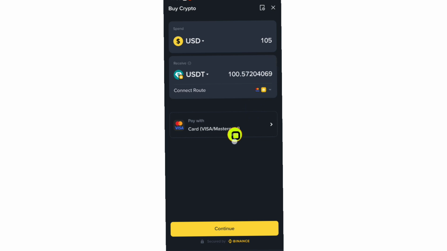The next thing to do is tap on this option, card. You have MasterCard or Visa card. If you tap on this option, it will ask you to add in your card details. After you add in your card details, the Binance wallet will debit you this amount in USD, and it will give you this amount of USDT that you bought. If you give 105 USD, you'll be receiving 100.56 USDT. So just tap on this option now and add your card details.